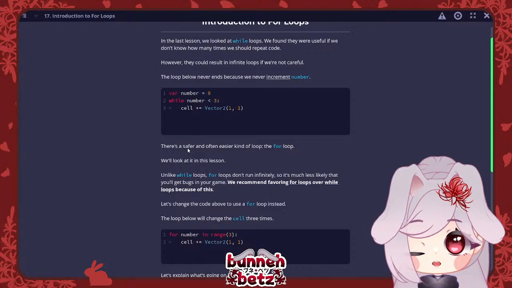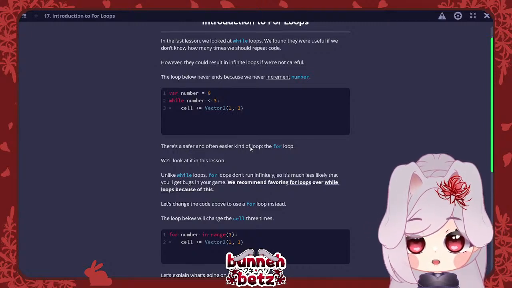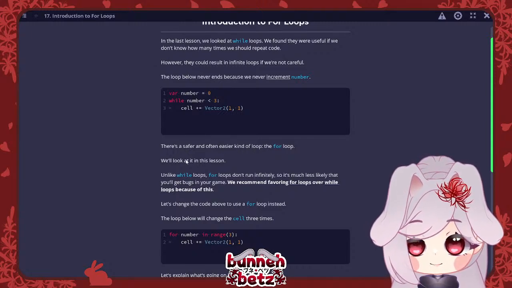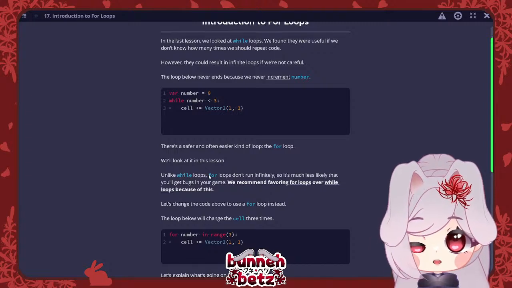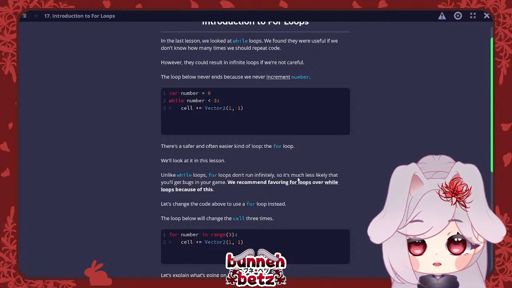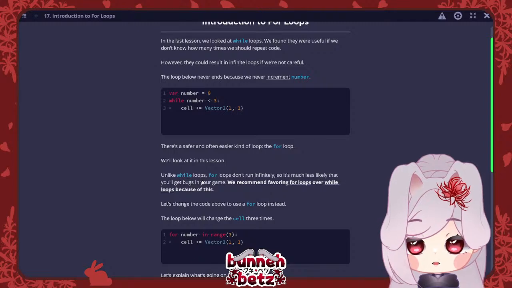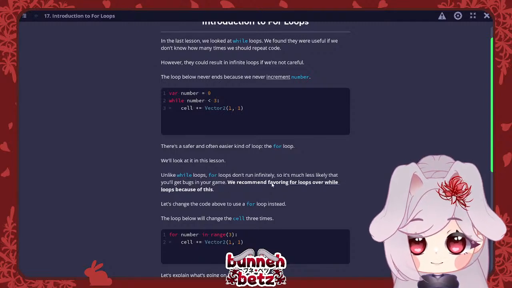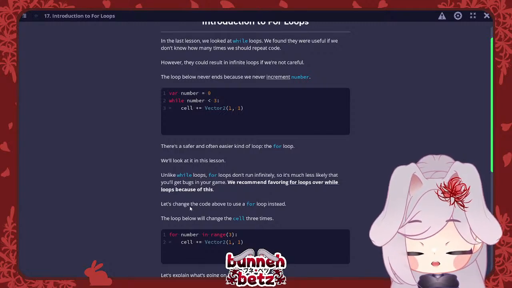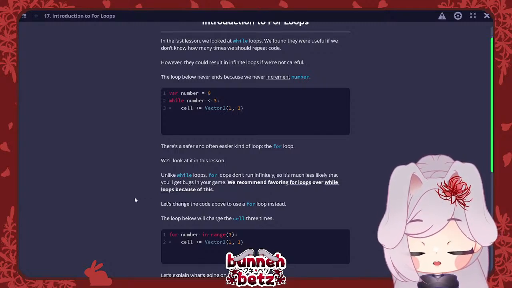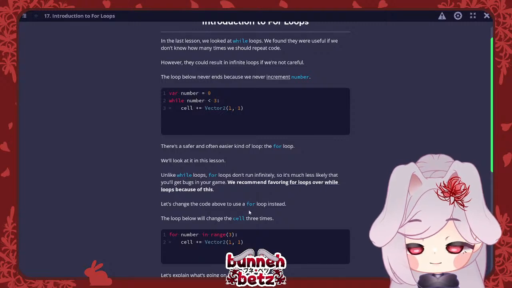There's a safer and often easier kind of loop, the for loop. We will look at it in this lesson. Unlike while loops, for loops don't run infinitely, so it's much less likely that you'll get bugs in your game. We recommend favoring for loops over while loops because of this. Let's change the code above to use a for loop instead.